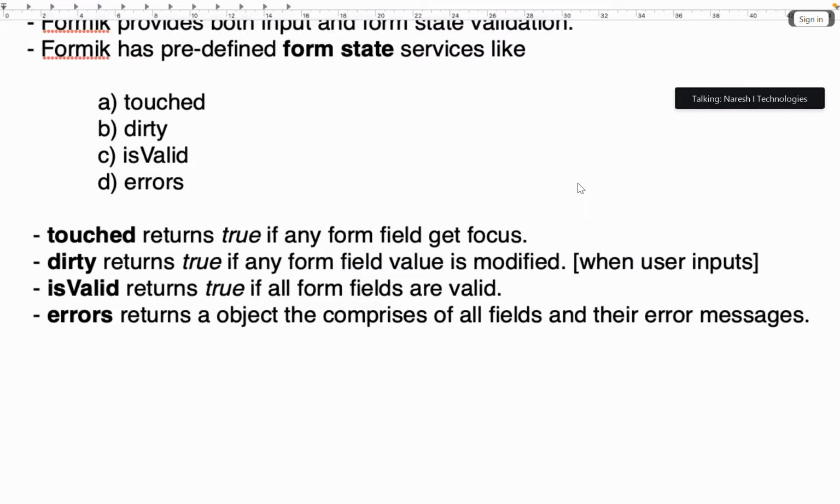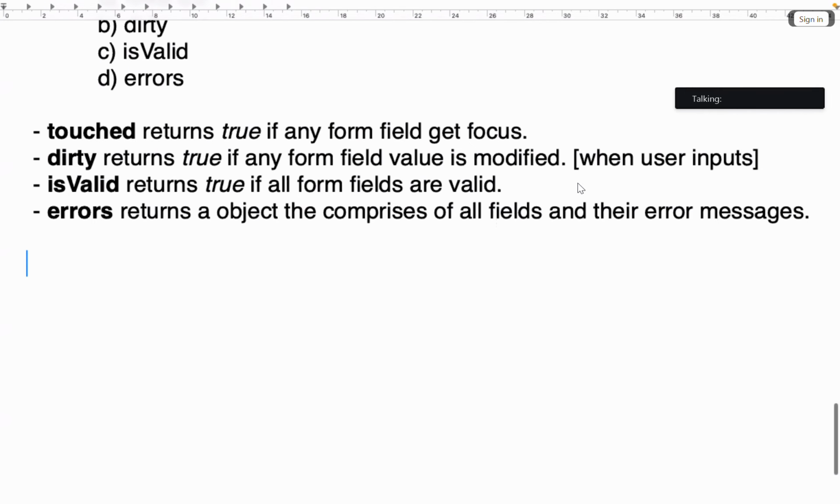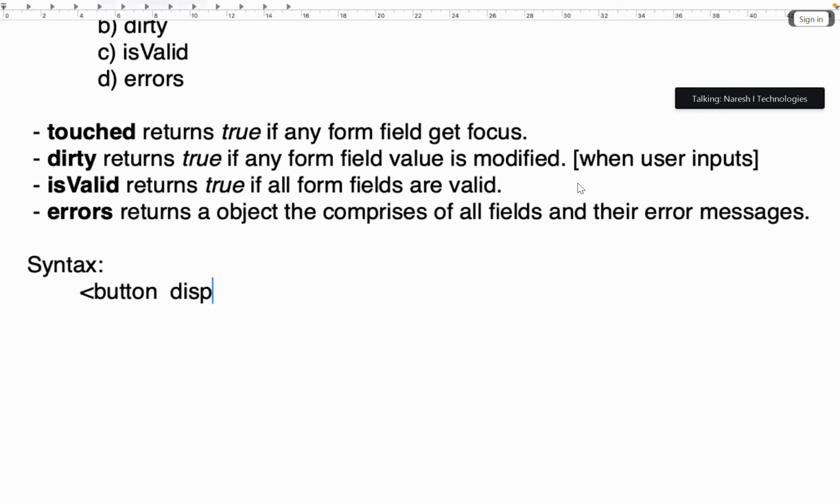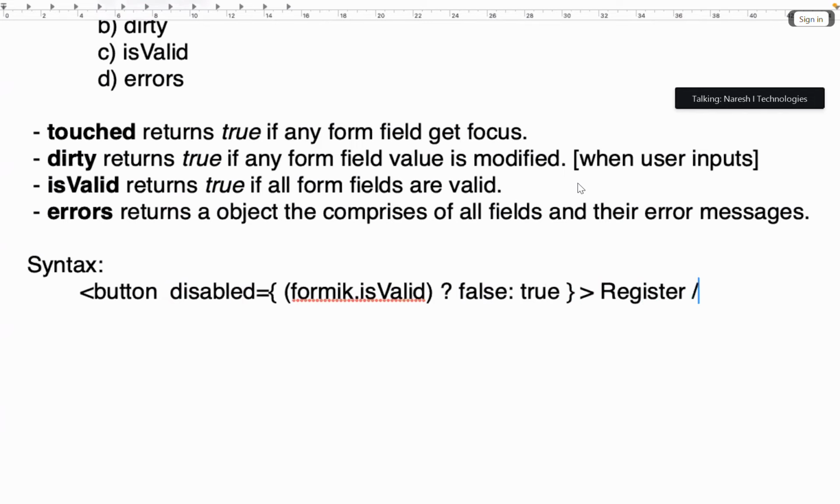And here I will give a simple syntax for that. Suppose we have a button disabled that depends on formik.isValid. False, otherwise true. Like this we can put, this is register.